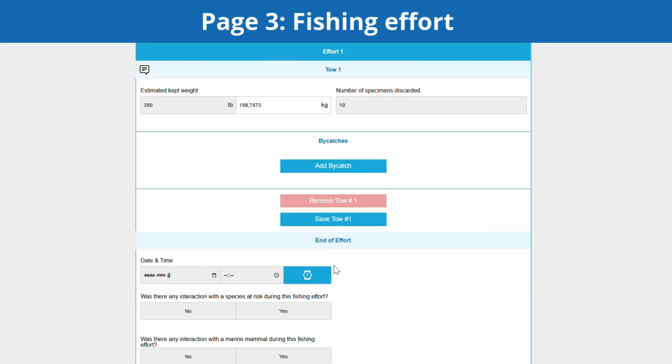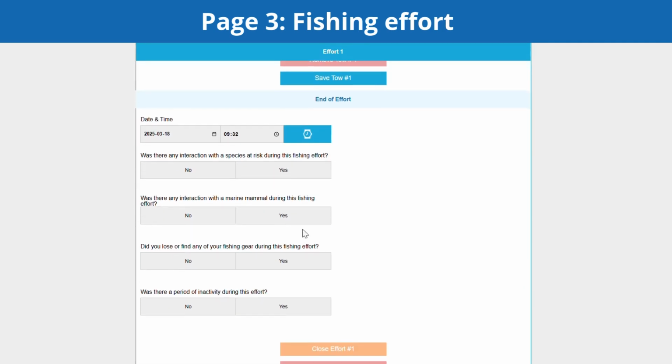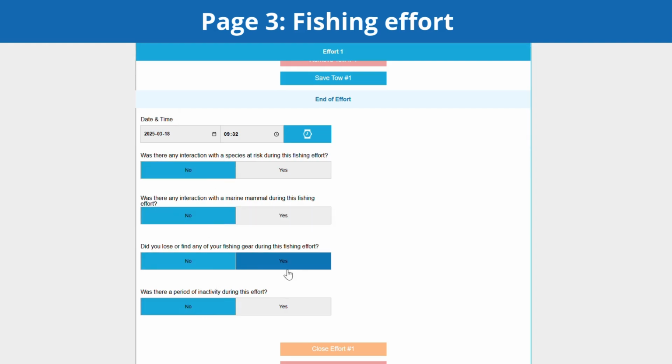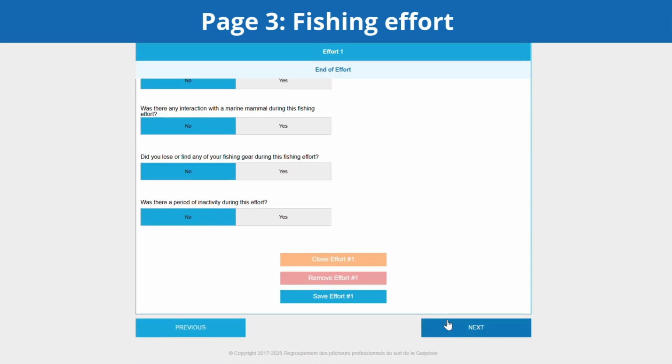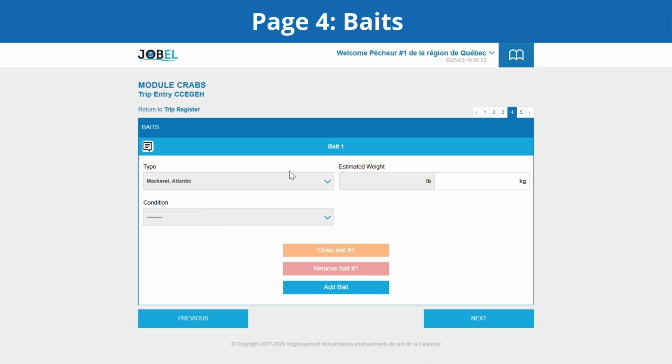At the end of the effort, enter the date and time. Indicate if you have interaction or if you have lost any of your fishing gear. If you answer yes, the corresponding form will appear on the following pages. You can add as many fishing efforts containing as many tows as you need. See our video on managing tows and fishing efforts.